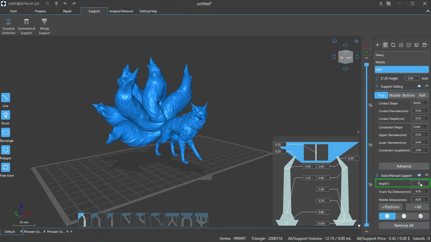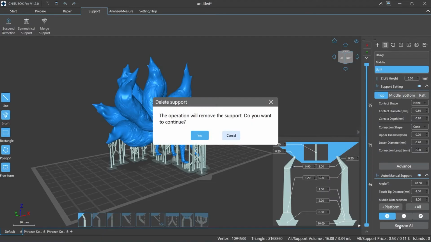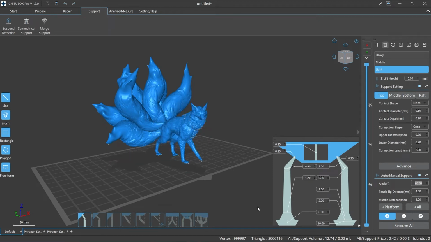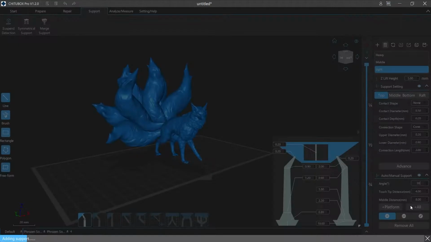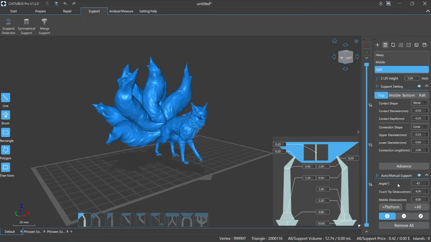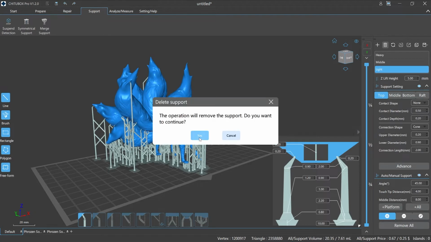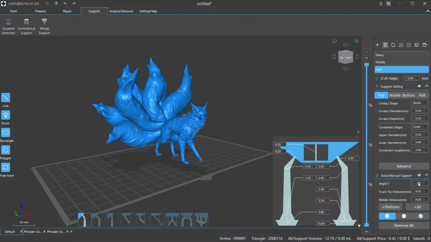The angle refers to the angle between the model's surface and the platform and is the maximum tilt angle that the model is allowed to add supports. Generally, the larger the angle, the more supports will be added to the model. Of course, by setting its value, we can add different types of support to the model partially or entirely.